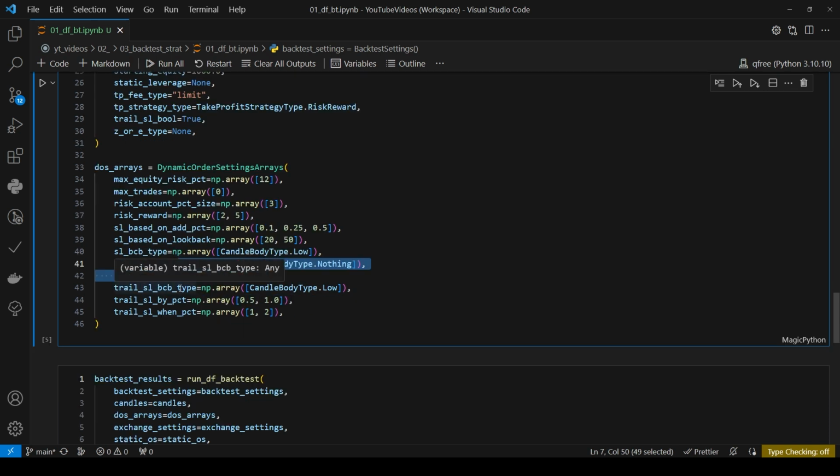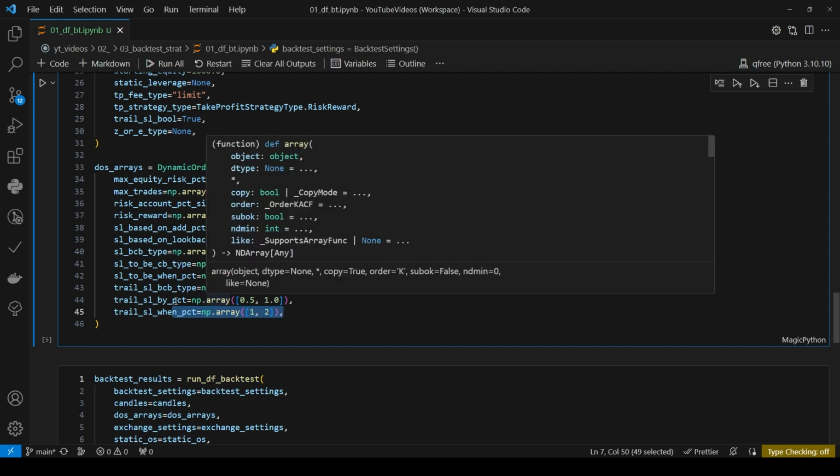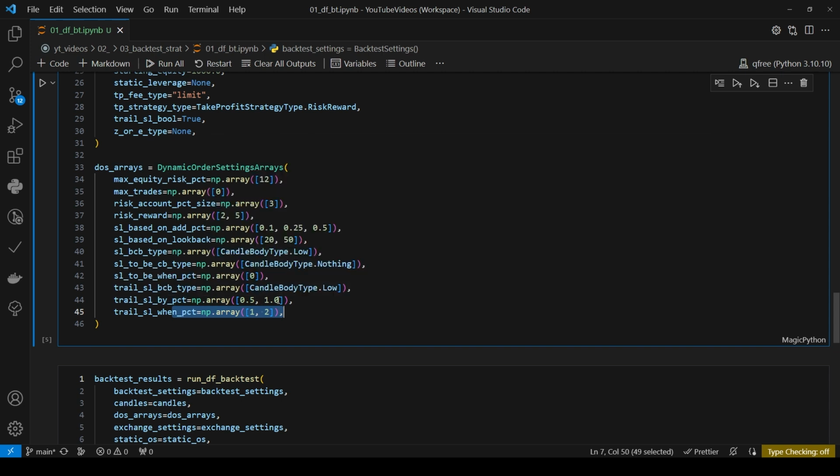The trailing stop loss, we're going to base it on the low, and we are going to start trailing when we are 1% away from the candle body low, and we're going to trail by 0.5% and 1%.